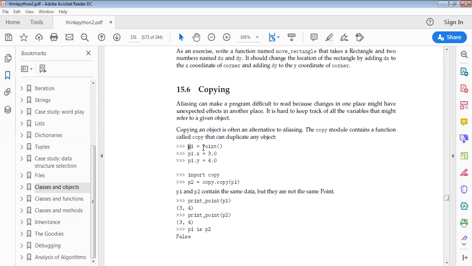Now what is this? p1 equal to Point. What does this line mean? p1 is an object which is created for a class Point. p1.x equal to 3, p1.y equal to 4. It means I am assigning the attribute values. Next, to do this copy business, I have to import copy. This is an inbuilt library. I have to use this copy function.